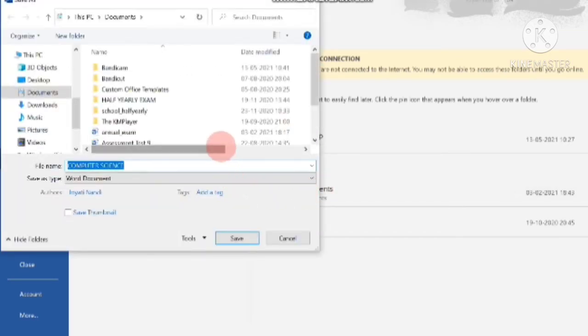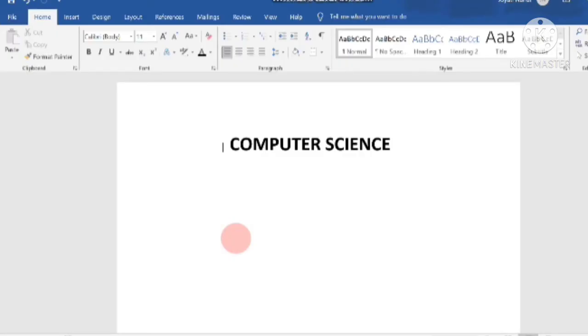Then where do you want to save? I'm going to save here in Documents, and the file name is your file name dot, what is the extension? docx. Then Save. So see here, your file name is showing in the title bar: computer science.